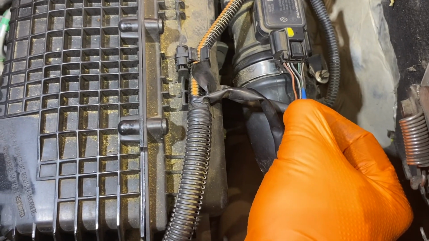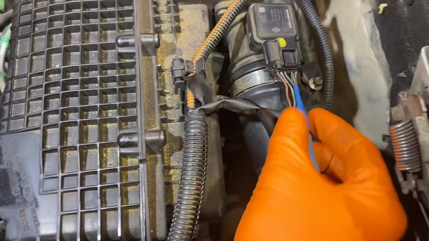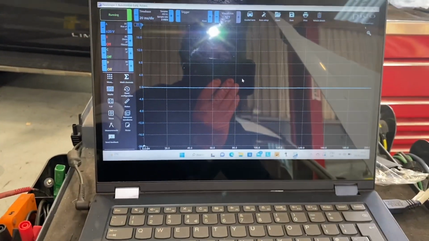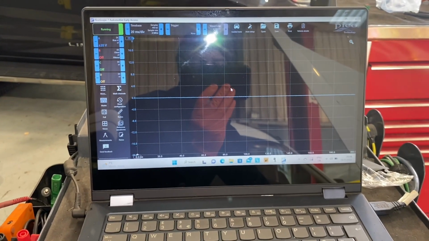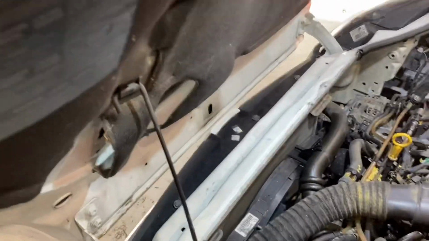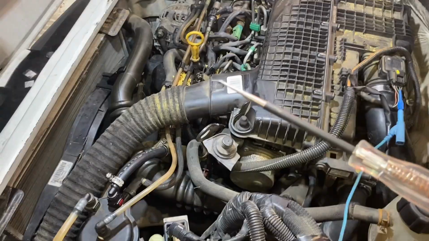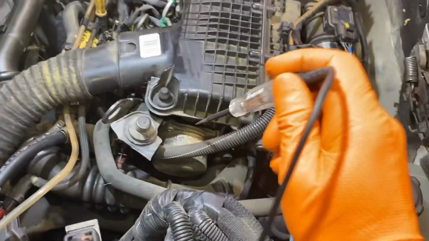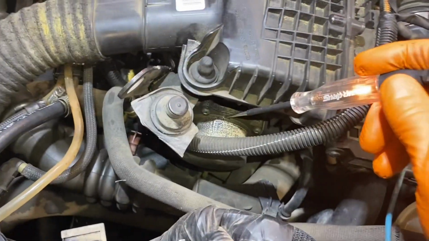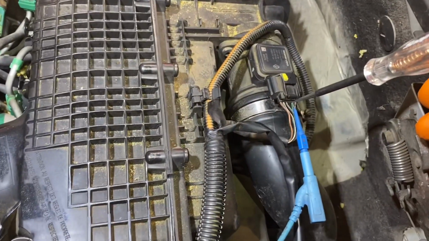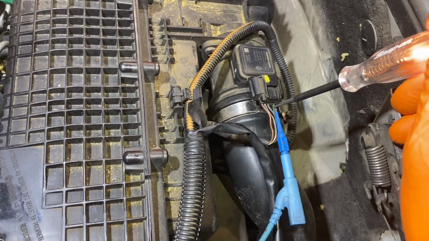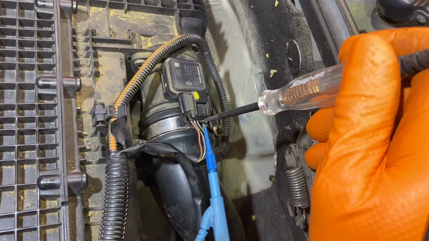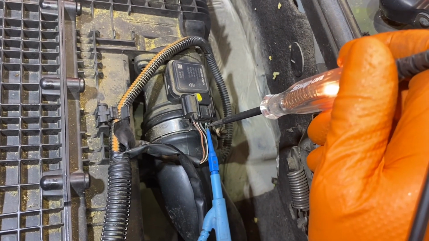Next wire. Zero. That looks like a ground. So test light going to battery positive. When it touches ground, test light lights. When I touch the pin, the test light lights. So we have a good ground.